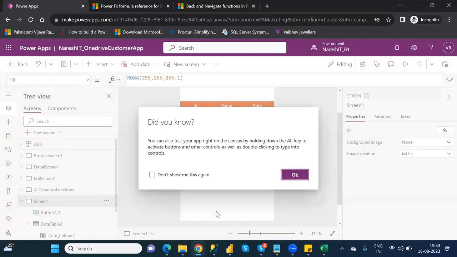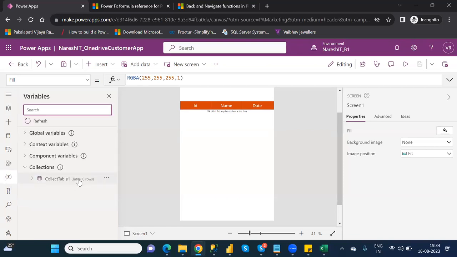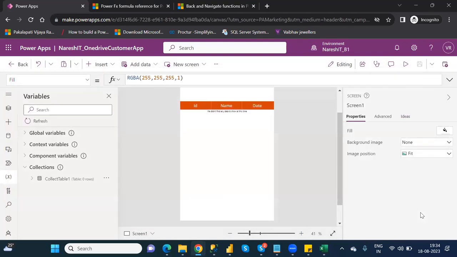Then you have to go to the Variables tab. See here, there is no records available. Whenever records are available, only at that time will it show. But the table itself is available. Understand clearly?